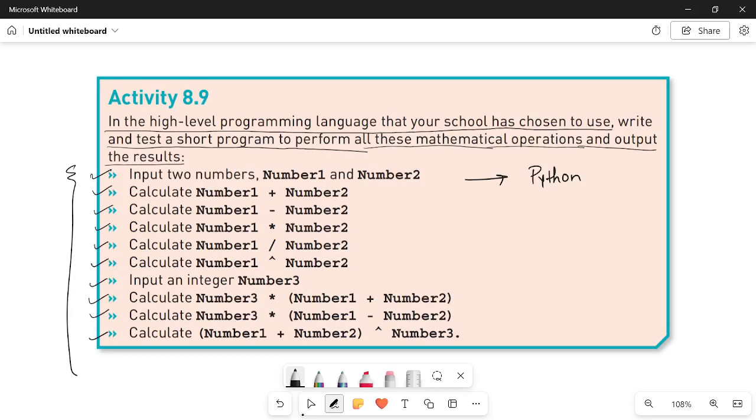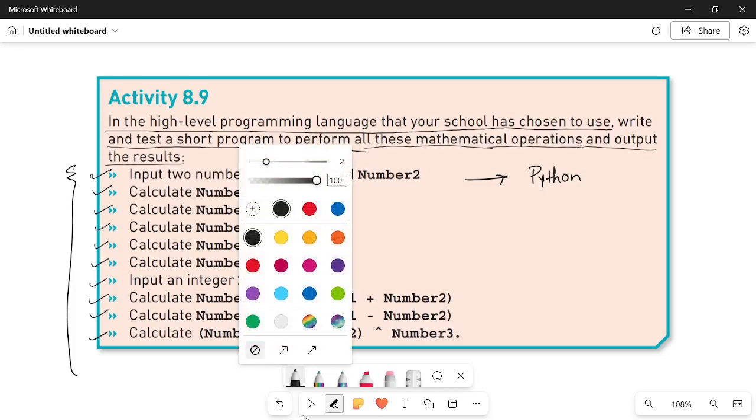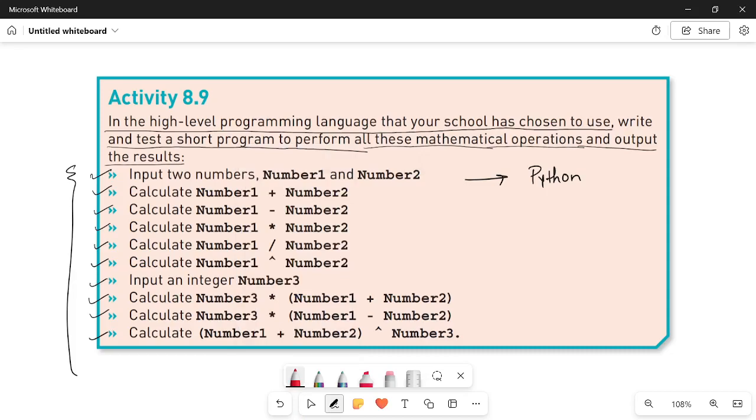Look at this. Input two numbers. First of all, you need to have two variables. What are the variables? Number 1, number 2. Some value will be entered into these variables by the user. Then once the user gives us two numbers, we have to do the addition, subtraction, multiplication, division and raised to the power operations between them. And then once we do all these five mathematical operations between two numbers, we are going to input another number, that is number 3. It will be saved in the variable named number 3, and after that these three different calculations will be done.